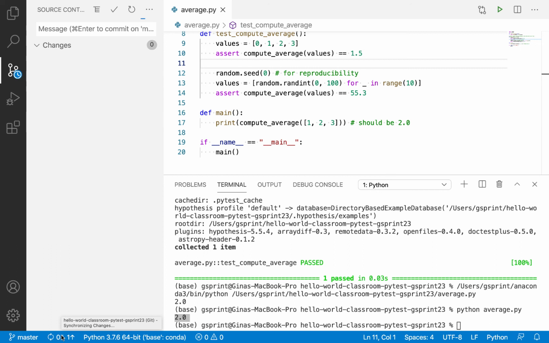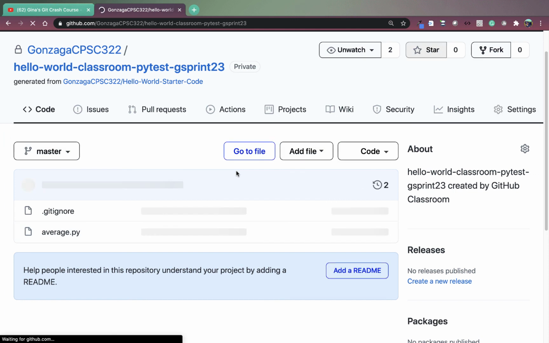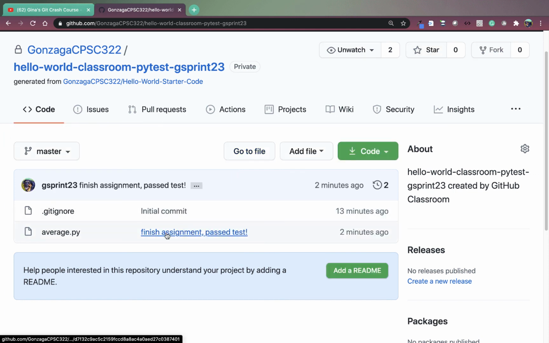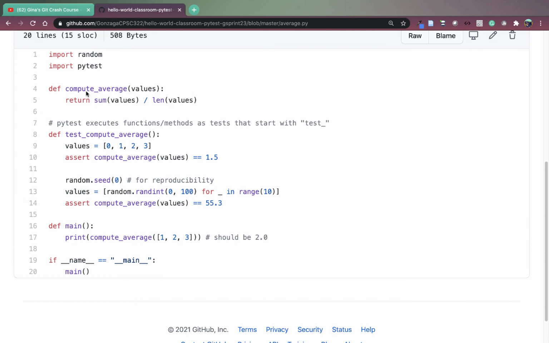So I'll click this. You can see my progress bar spinning here. And then the 0 down, 1 up goes away because our most recent commit locally is now in sync with our commits in our remote repo. I'll refresh this page. And now right there, my most recent commit on average.py is "finish assignment passed test." And there's my solution code ready for grading.